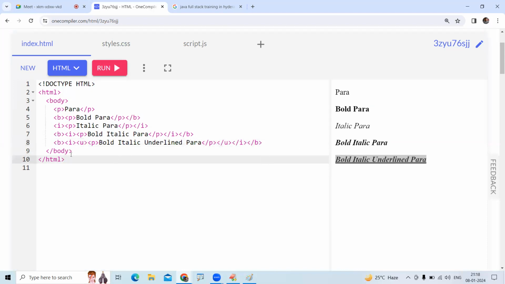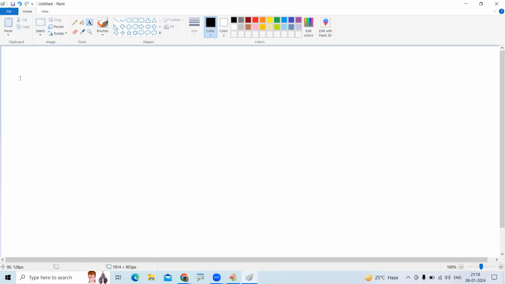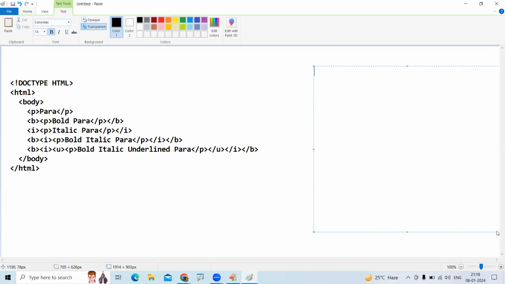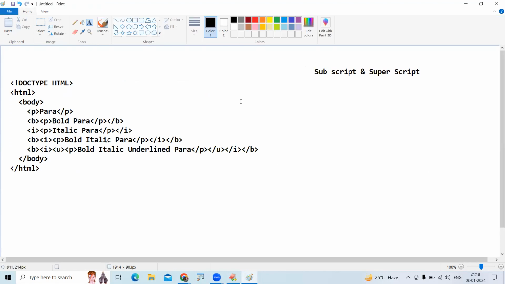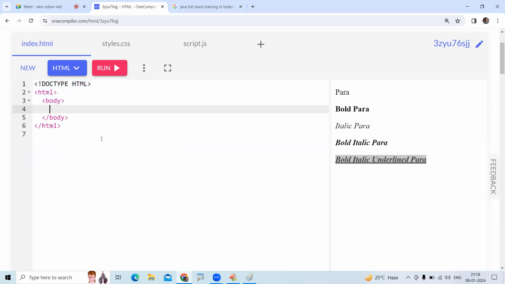This is the basic formatting. One more thing is there in this formatting: subscript and superscript. Sir, what is a subscript and what is a superscript? Suppose I want to display H2O. But when you run this H2O, it will show like this. But the 2, I want to let it down. I want to let it down.